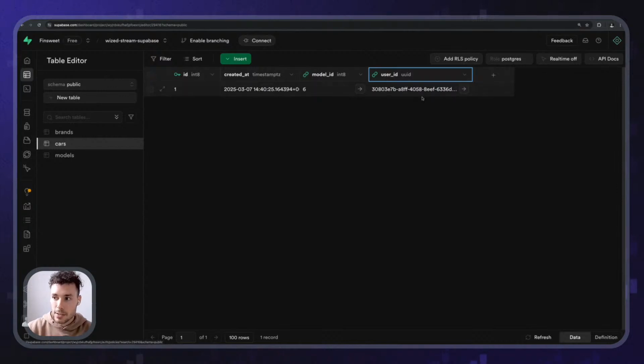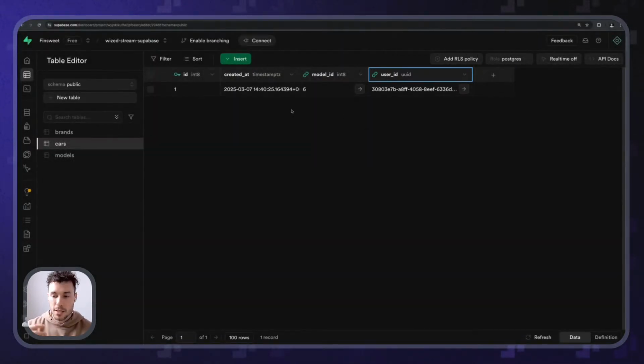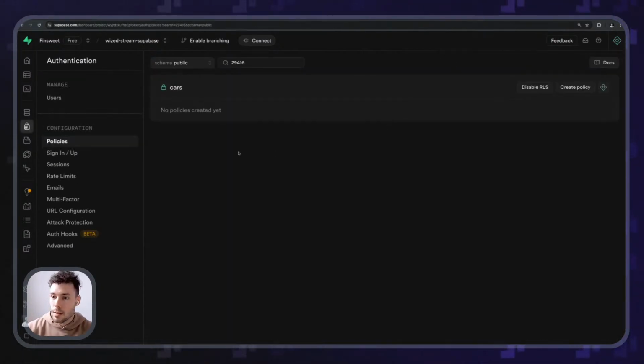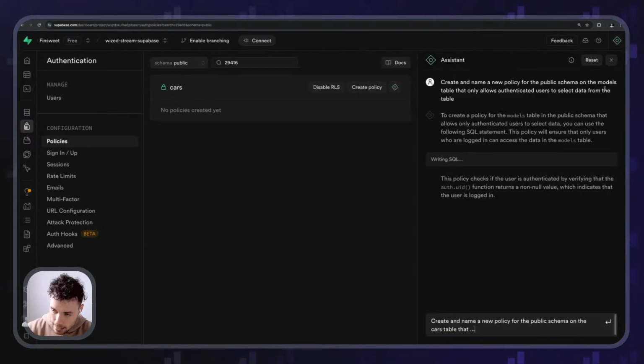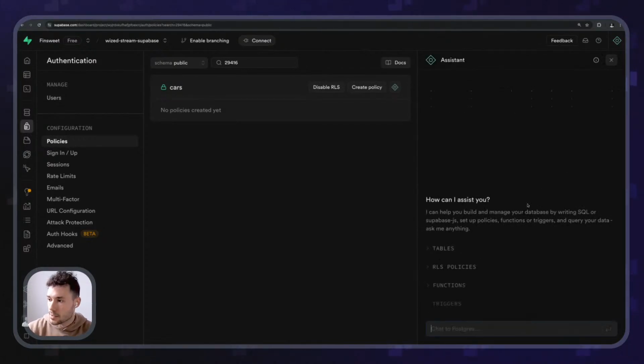So now, if we did this right, what I want to do now is add a row-level security policy as well. But not only that only authenticated people can read the cars, but also that users can only read the cars where the user ID is themselves. Because if there are more users, I don't want them to be reading data that doesn't belong to them. So let's do that. Let's add a row level security policy. Let's ask the Supabase assistant to create a policy. Let's reset this just super quick.